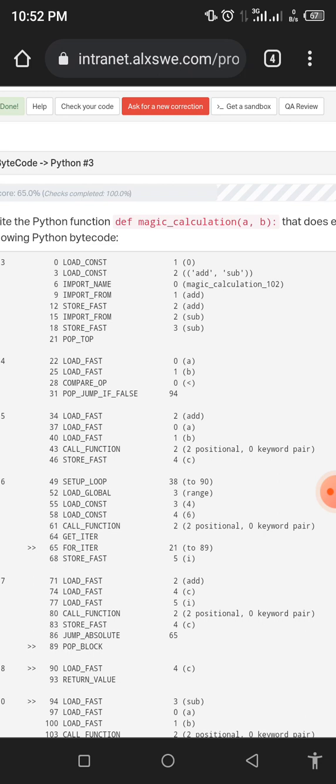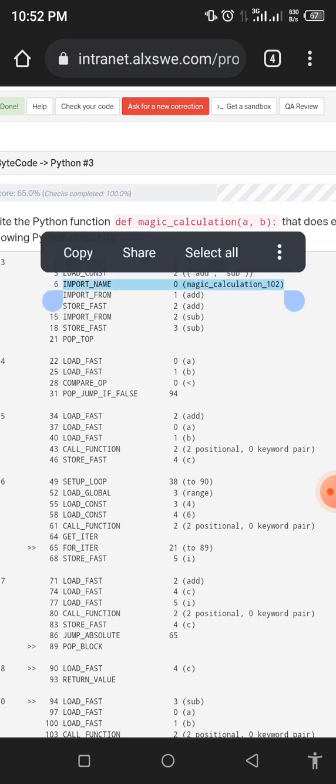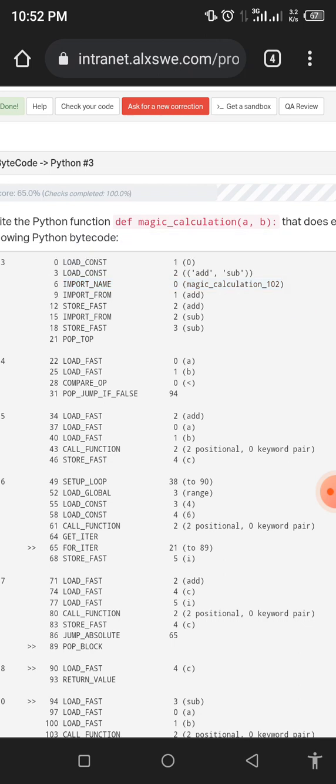We have load constant, which is 0, and we have another load constant, which is add, and sub, which stands for subtract. Then we have import name. You can see, so we are going to be importing magic_calculation_2. So I'm just going to copy right away.